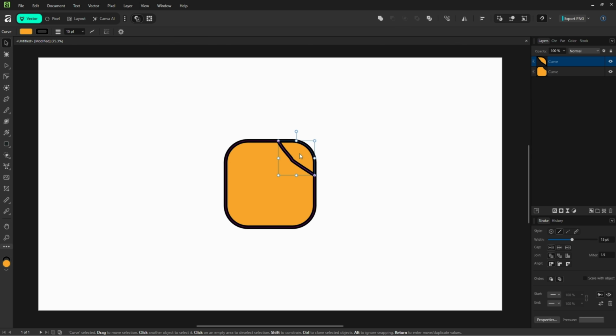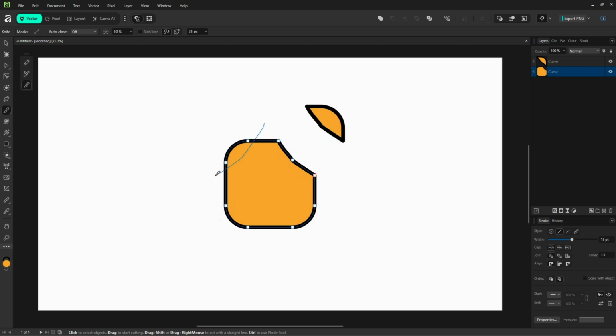and split it up. Here's another slice. Split it up again.